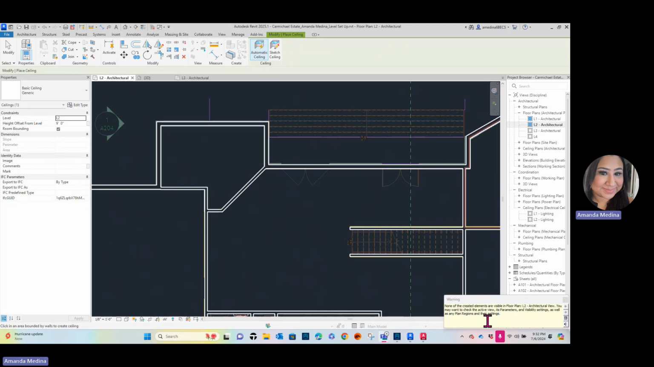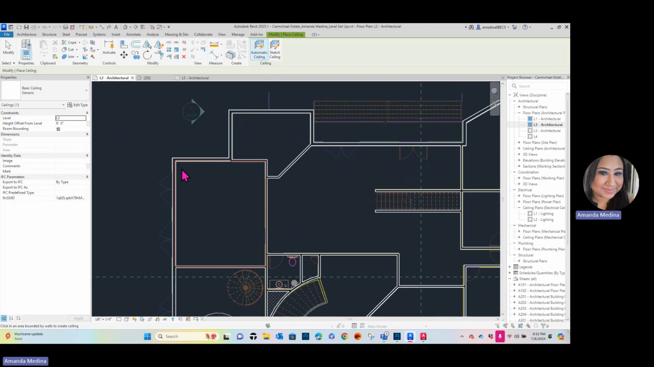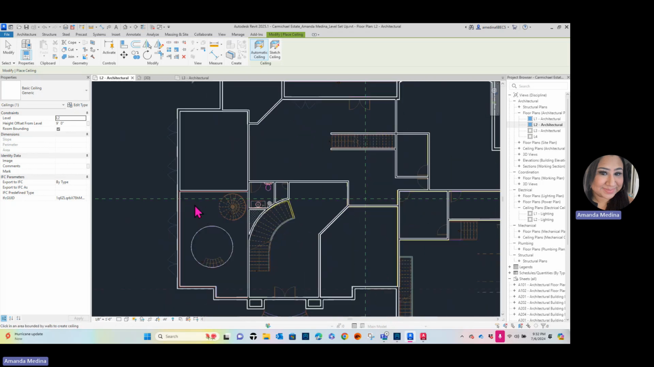It says none of the elements are visible. I got a warning in level 2. The reason for that is because they are offset at such a high height, and our cut plane is only at 4 feet. So that's okay. Just close out that warning and know that your ceiling is there. If you have this red box around it, it's creating a ceiling. And just don't worry about your warning on this one.